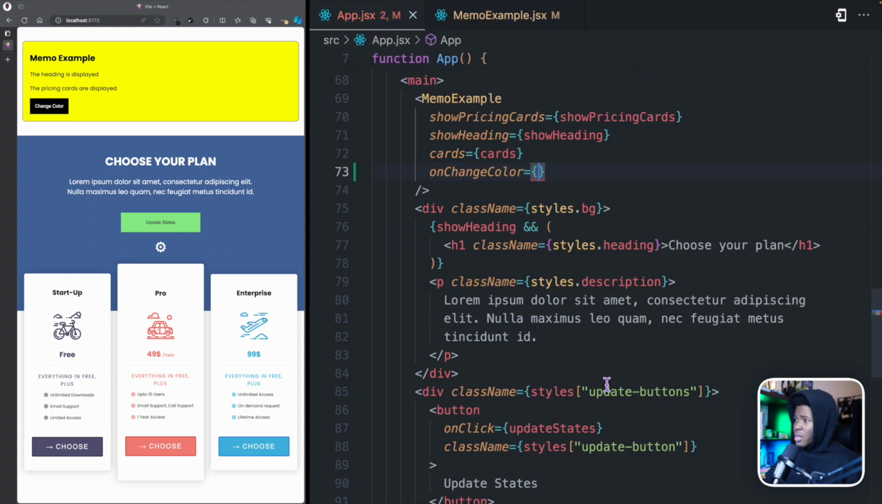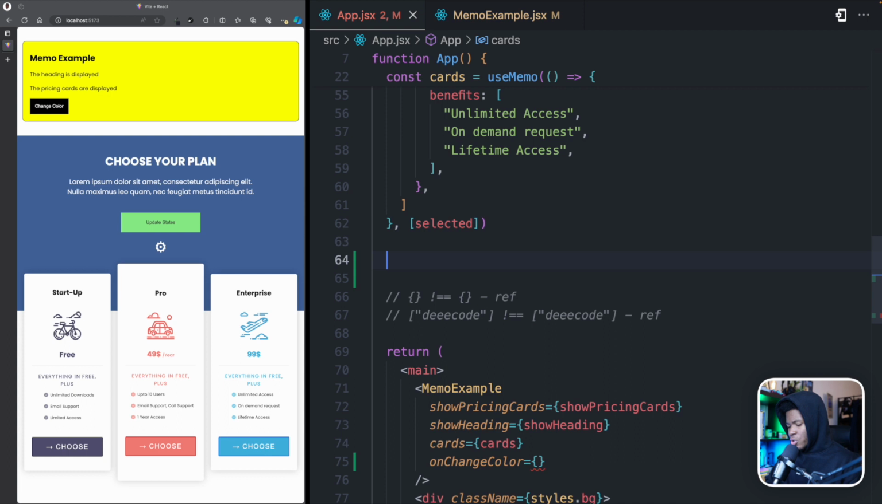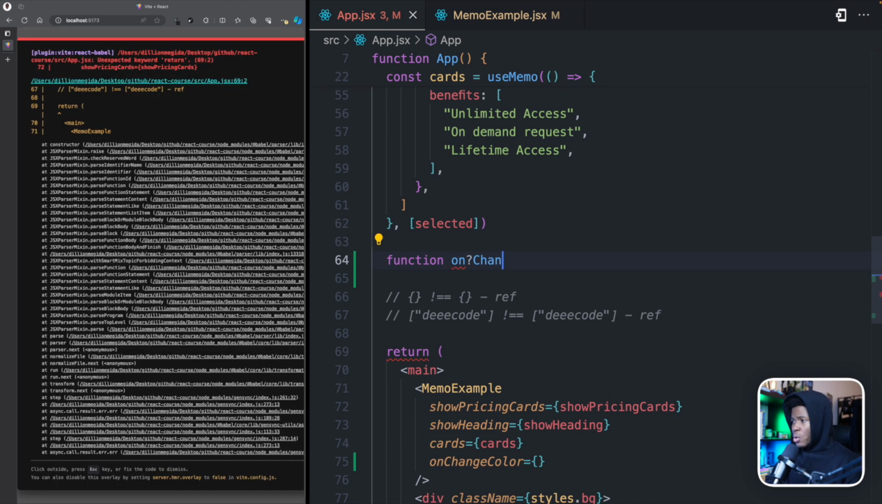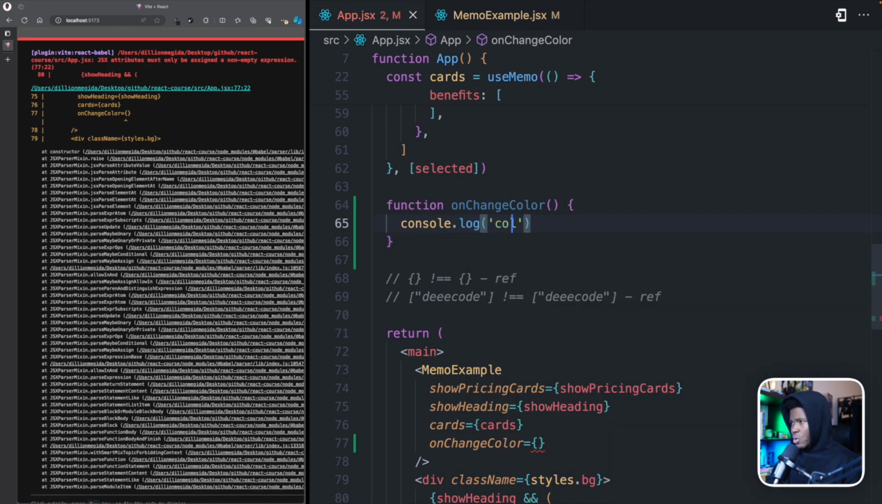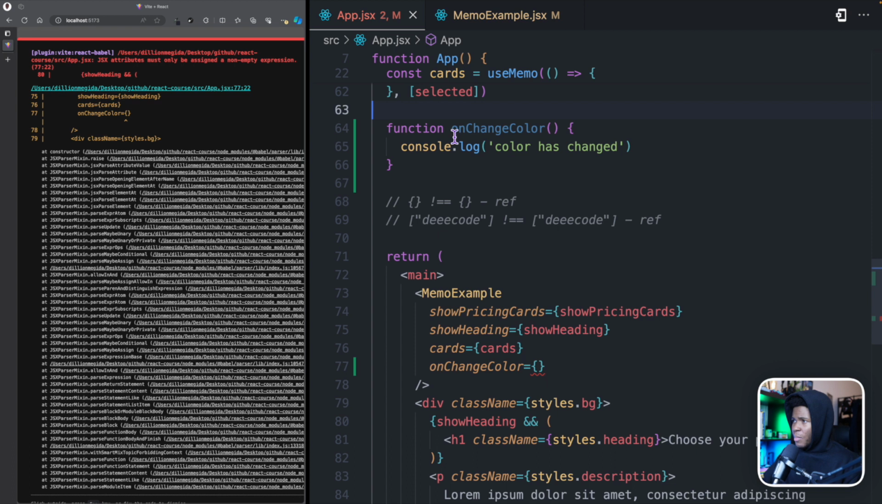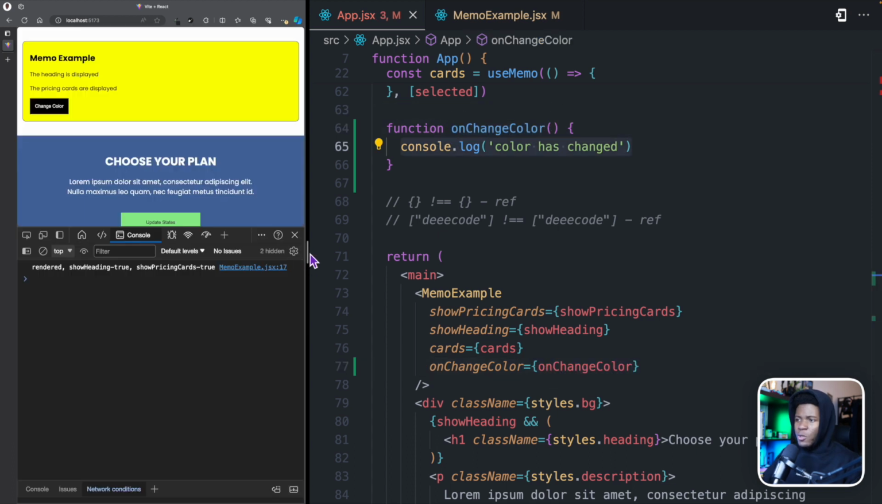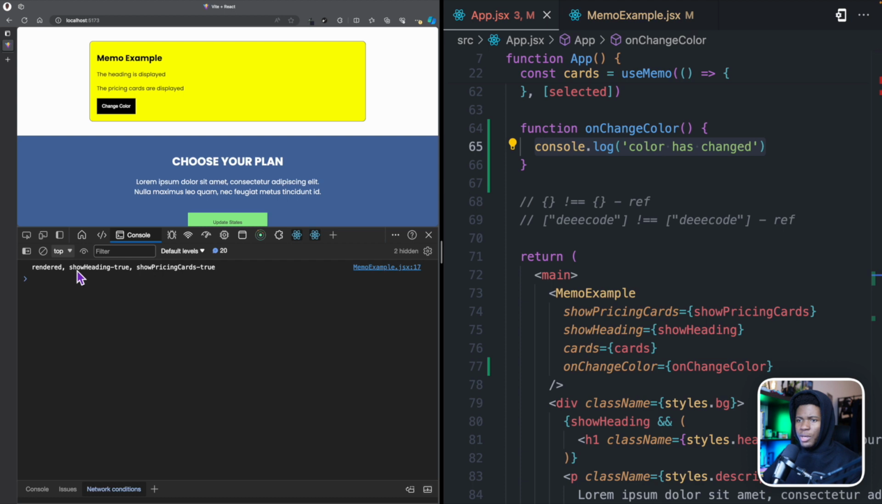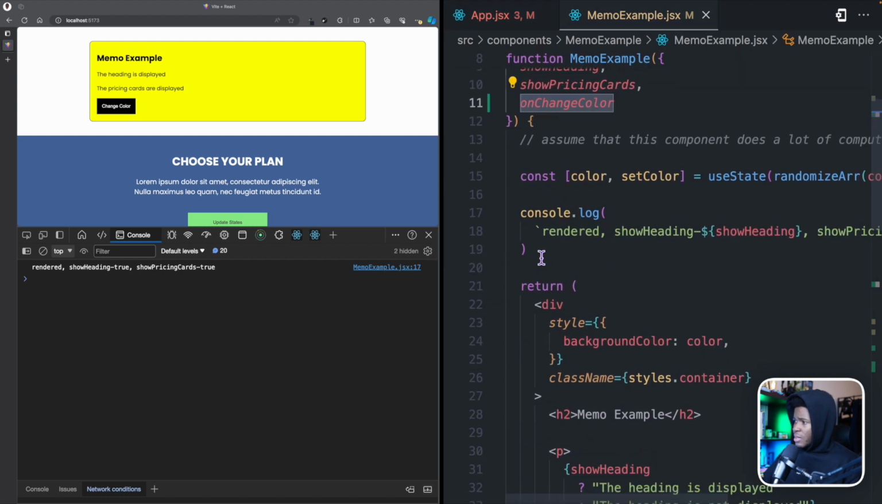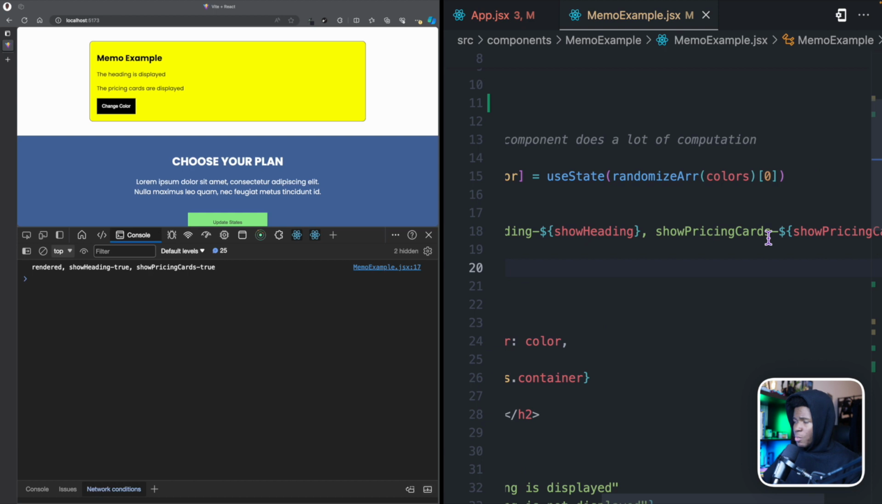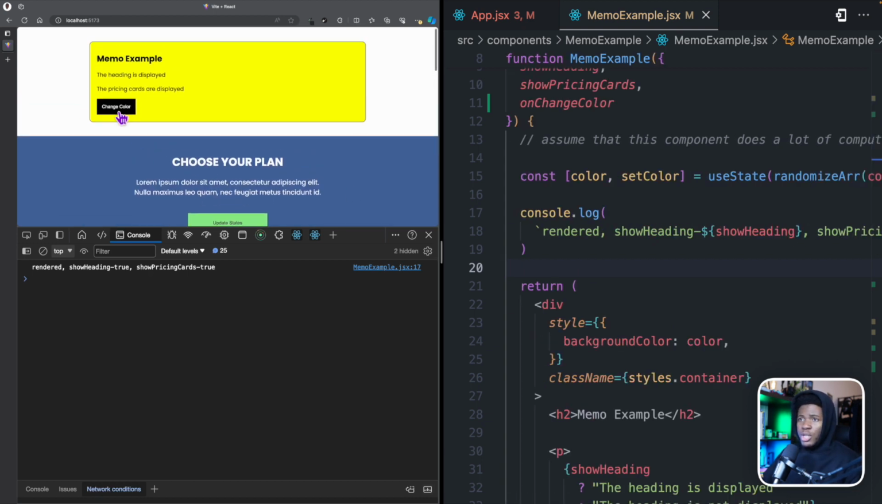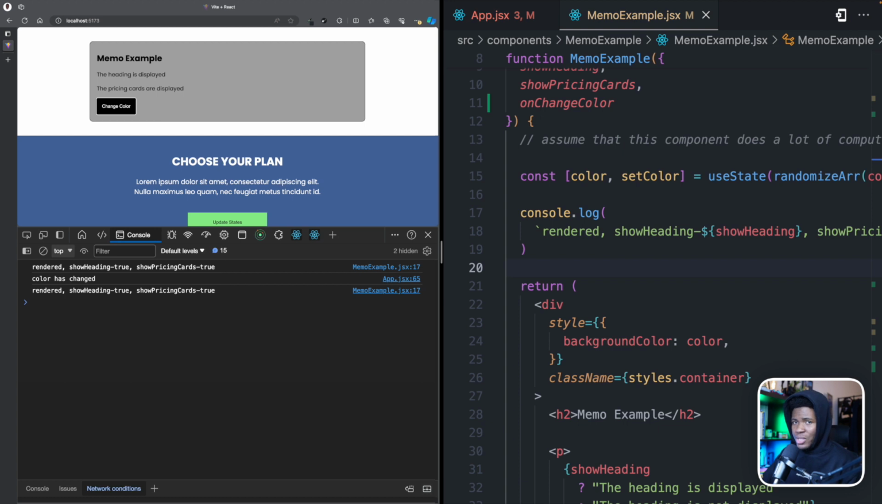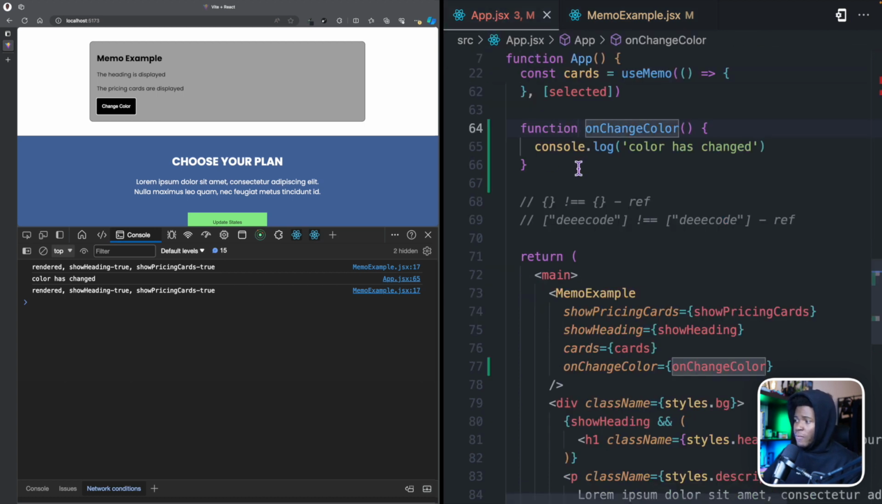So here in this app component now, what is going to happen when the color has changed? Well, let's say we create a function here which we can call onChangeColor, or whenColorHasChanged, or anything. This function is just going to do console.log color has changed, and then we can pass this function to this prop. Now let's open the console. We still have this log here, which is coming from this part, console.log rendered show heading, show pricing cards. Now, when we click on change color, what we have here is color has changed. So our function is working fine. You change color, this function is called, we have our console log.